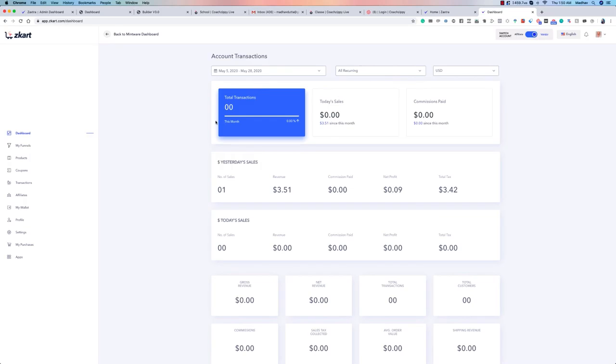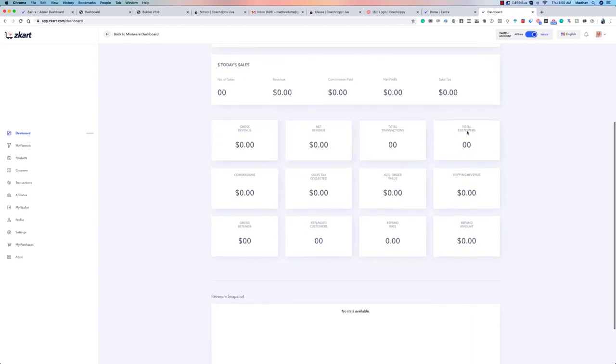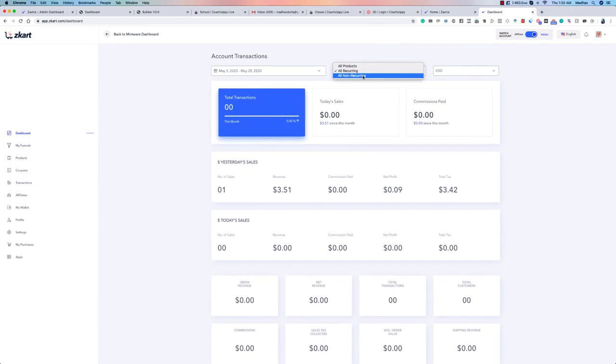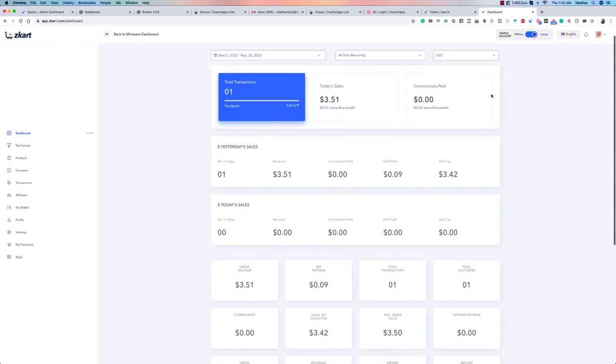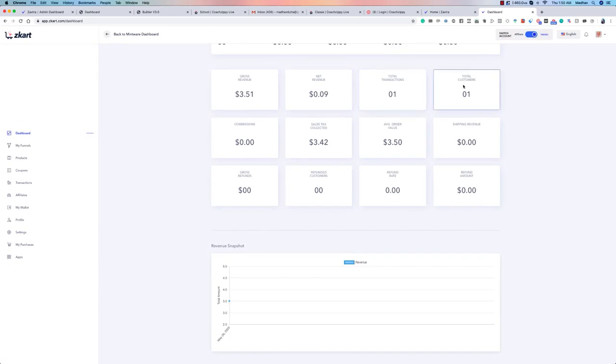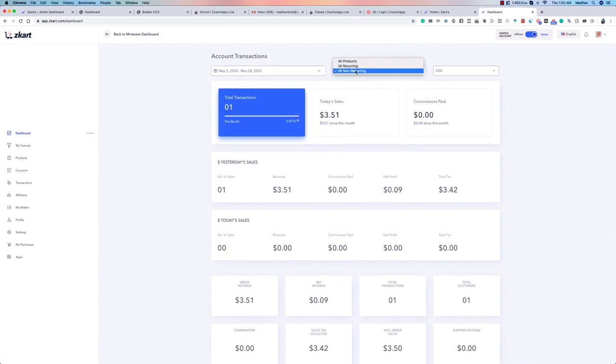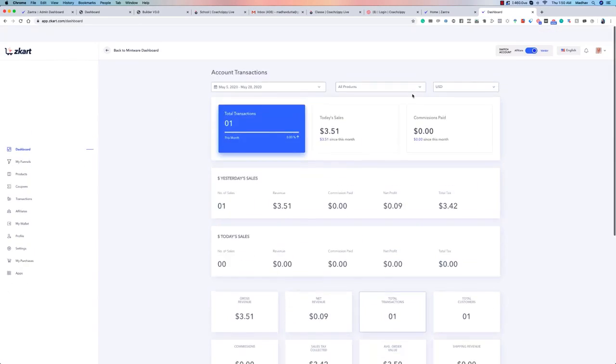So I selected all recurring. So all of my recurring products that I have sold, they'll display over here, and all those stats will show up. And the same way is with all non-recurring products, which are one-time kind of sales. I select that, and they also show up over here. So it's a cool way of filtering out what you want to see at one point of time.